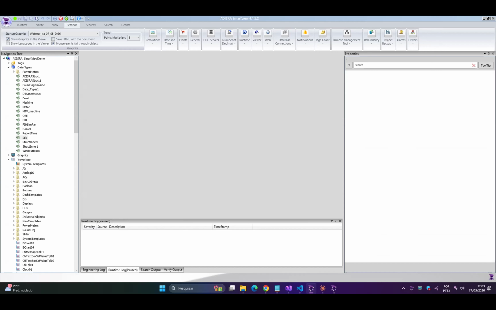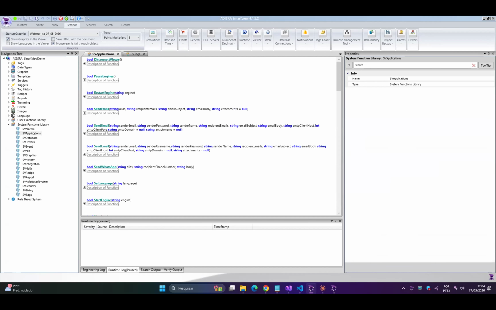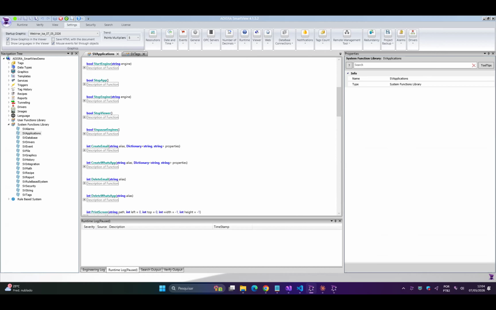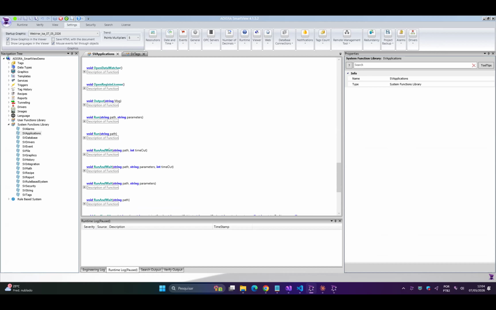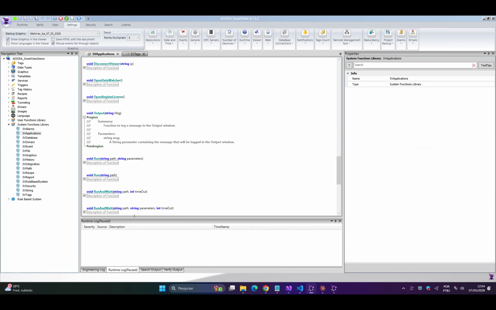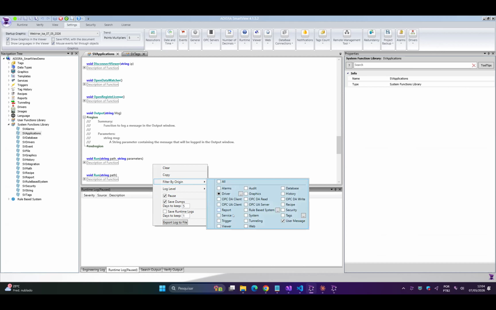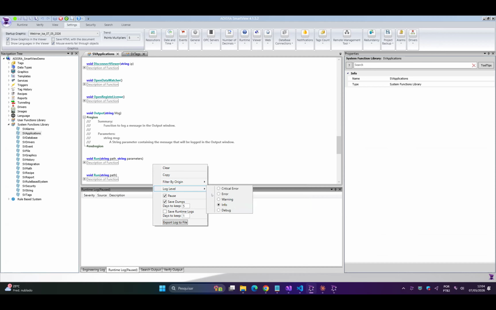Okay, what's really nice to talk about now is the functions. We have a huge library, and I'm going to show you some of the interesting ones. In the SV applications, we have an output that is really useful for debugging. This sends to the runtime log when you filter by user message and put as debug.